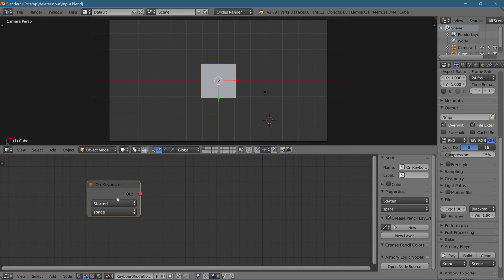So on keyboard here, we can choose what we respond to. Now you've got started, which basically means when a keyboard is first hit, down, which will fire over and over and over again as long as the key is held down, and then released, which is when the keyboard is let go of. So if you think about it, a keyboard press is actually two things, a touch and a release. So generally, if you only want to respond once per key press, you would use release.